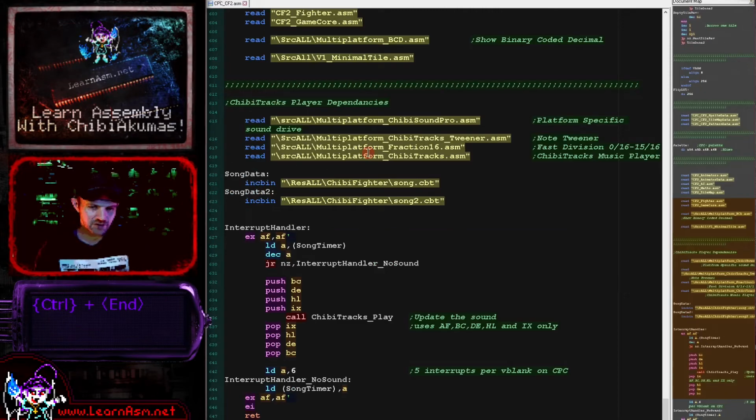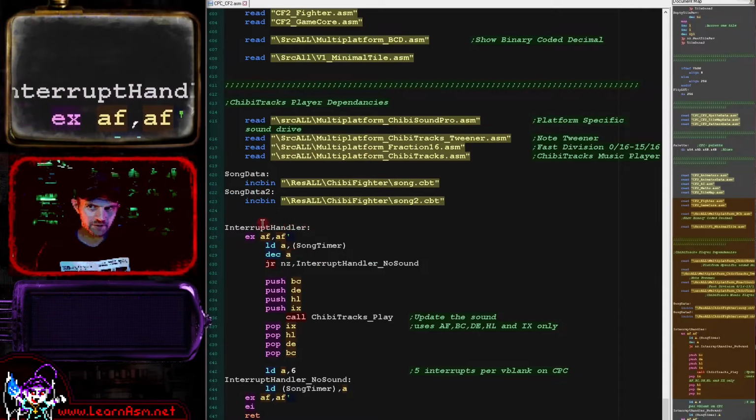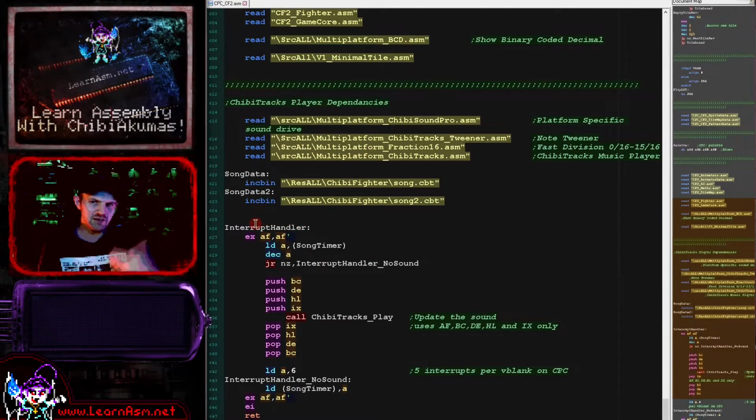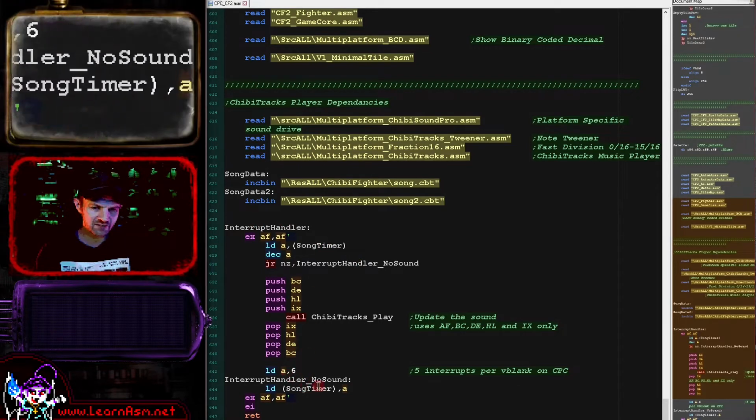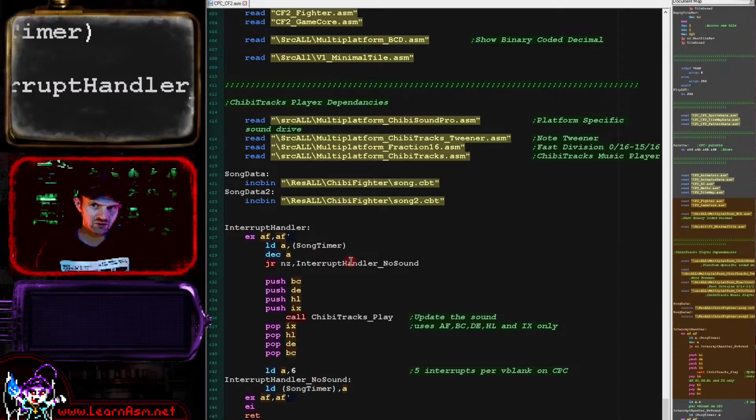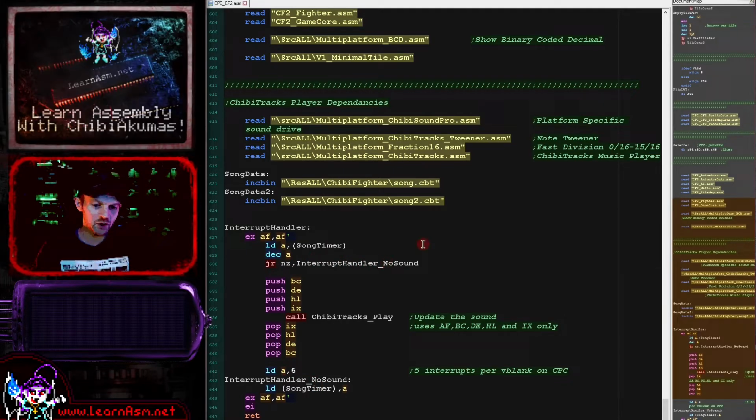Now, the interrupt handler itself, you can see at the bottom here. On the Amstrad CPC, the interrupt happens 6 times during each screen refresh. So we don't actually want to update the sound that often. The music is designed to be played at 50 Hertz, and so that would be 6 times too fast. And so what we've got here is a simple counter. We've got song timer, which we load with a value of 6, and we decrease it each time until it gets to 0. And when it gets to 0, we update the sound.